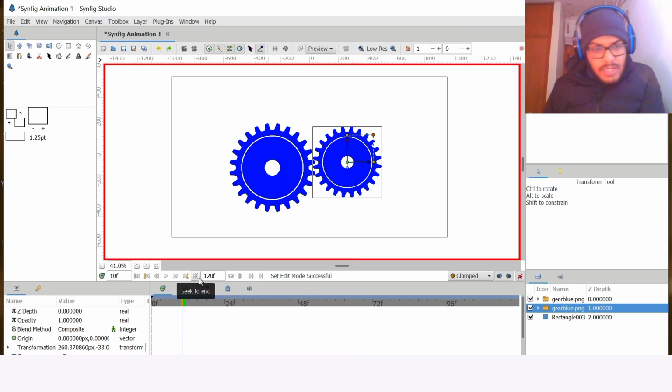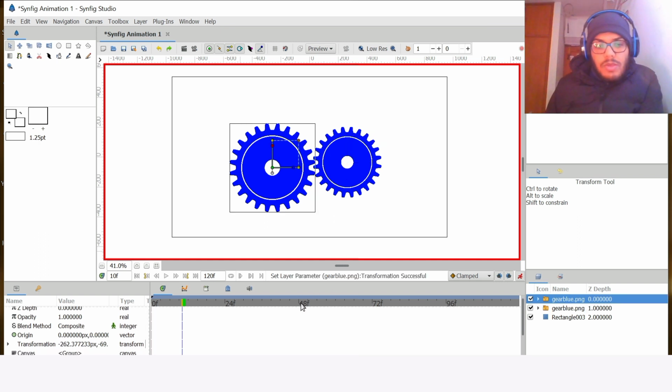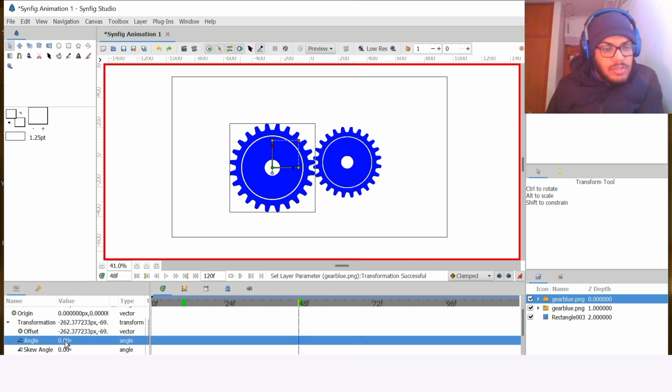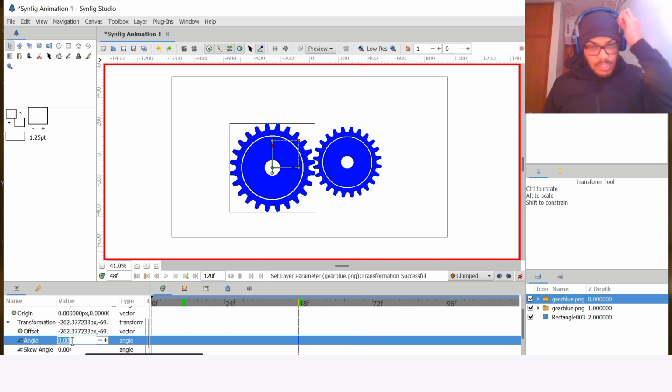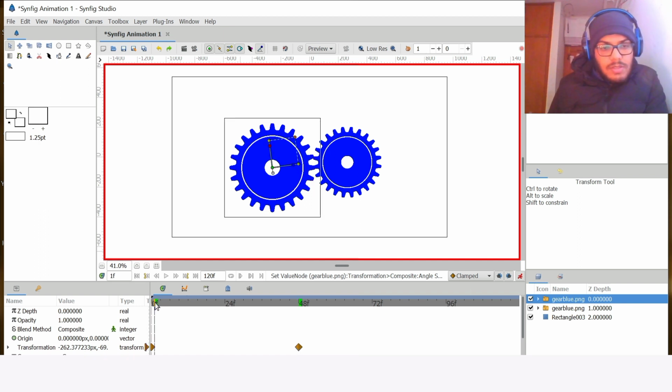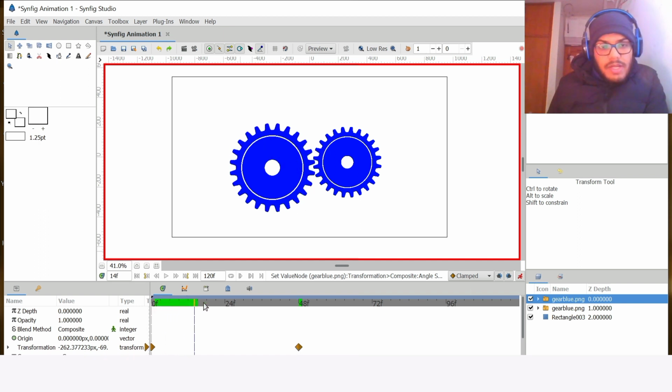So let's go ahead and start the animation part. You can click on something like 48 frames, and then go into transformation. Just see this angle which says 0 right now. If I change it to 360 and hit enter, it will rotate this whole gear from 0 degrees to 360 degrees.